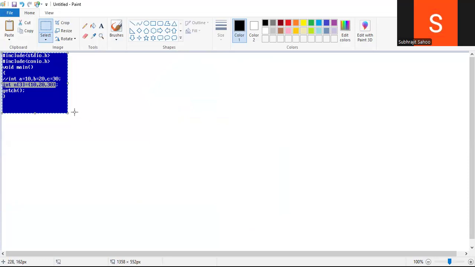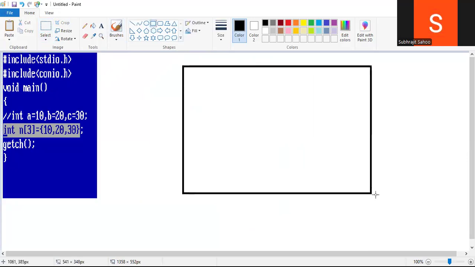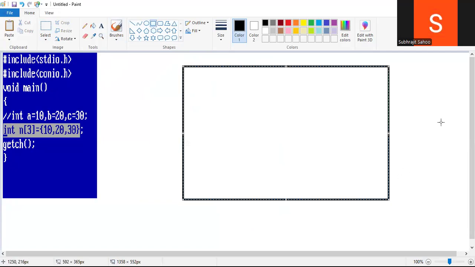Okay. Observe. In the first declaration, A equal to 10, B equal to 20, C equal. Suppose this is my memory location. Right? This is my memory location here. Okay. One general example I will give first. Suppose a student is staying in this area, and this student has three friends.